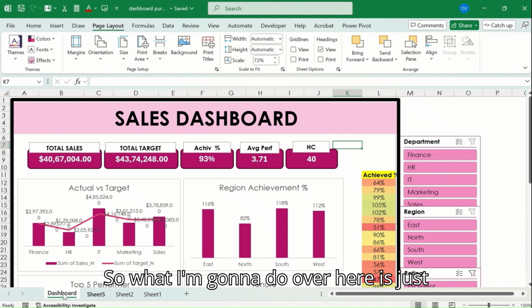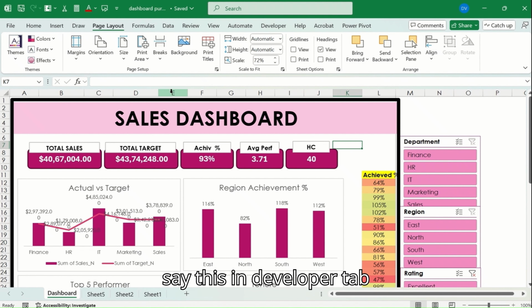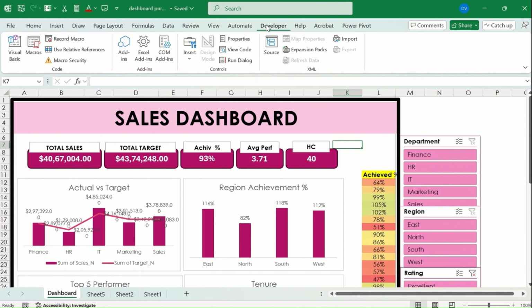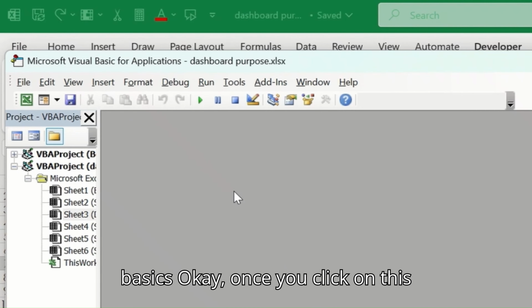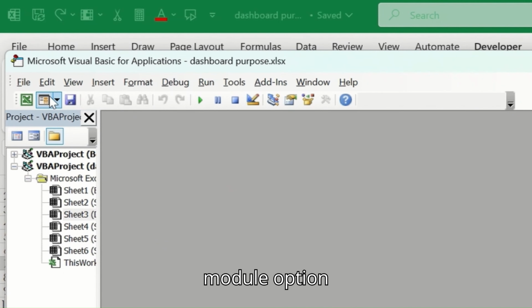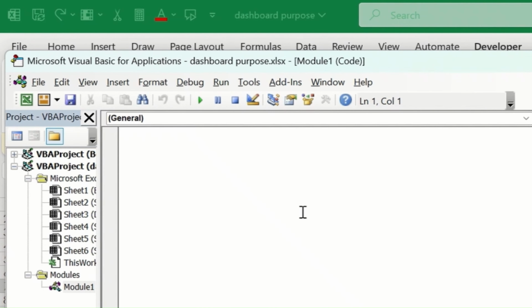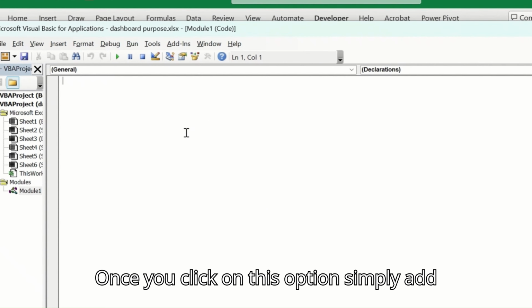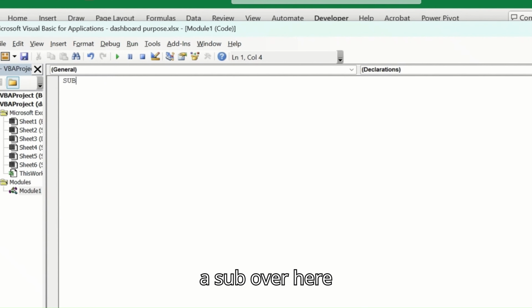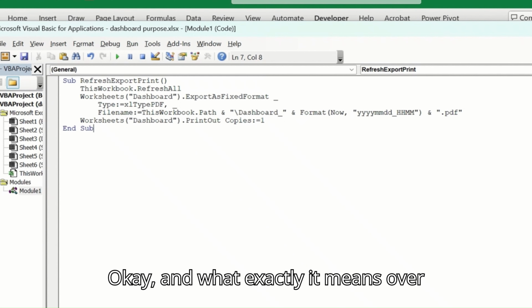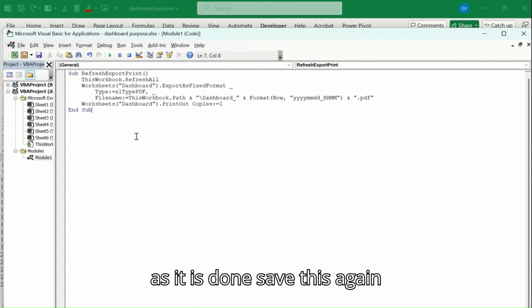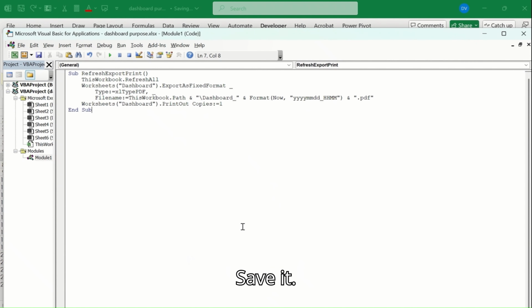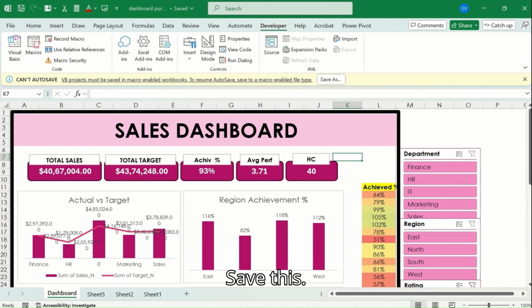Cool. So what I'm going to do over here is, in the Developer tab, click on this option called Visual Basic. Once you click on it, click on the Insert Module option. Once you click on this option, simply add a sub over here. And what exactly it means, we're going to explain as soon as it is done. Save this again.